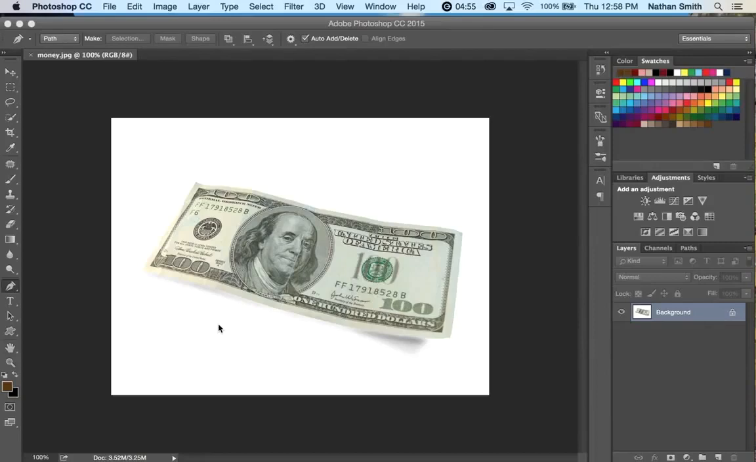Let's do this with the pen tool. What we want to do is select this $100 bill and mask it out so that it's on a transparent background. So first of all, we need to get our pen tool. Its shortcut key is P.